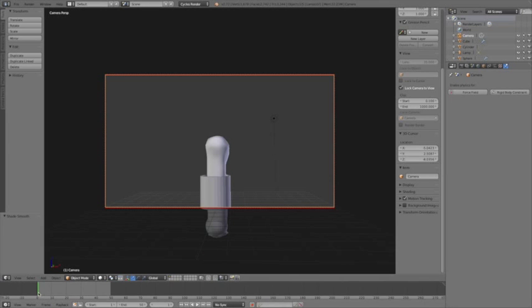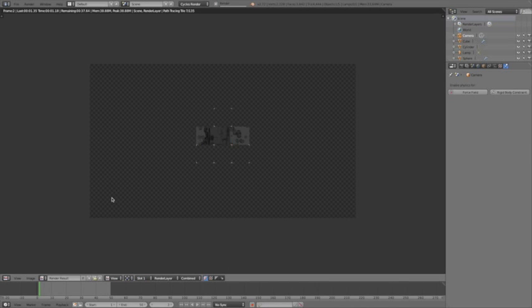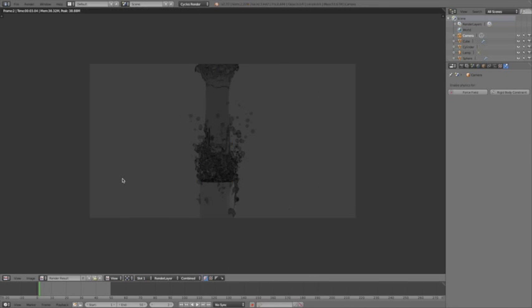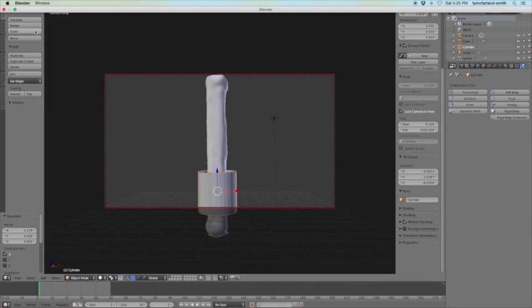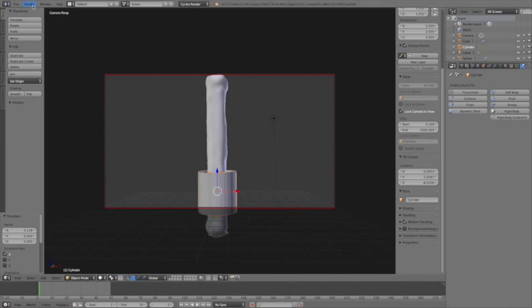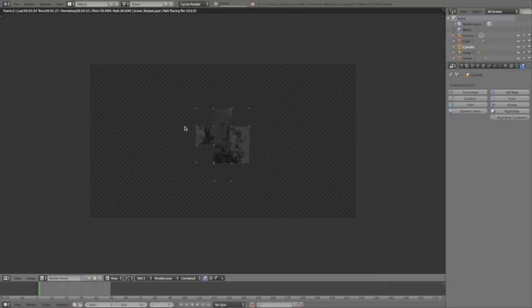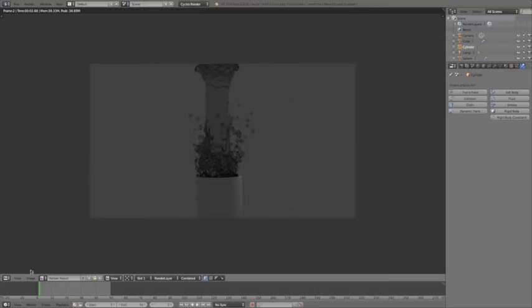If I render this frame, probably just the same one as last time. Nope, that looks like a good end frame. And you can also see it kind of leaks through because there's no collision. Now, we can fix that simply by just making a bigger tube. And now, if you render it out, you can see that it just splashes through.